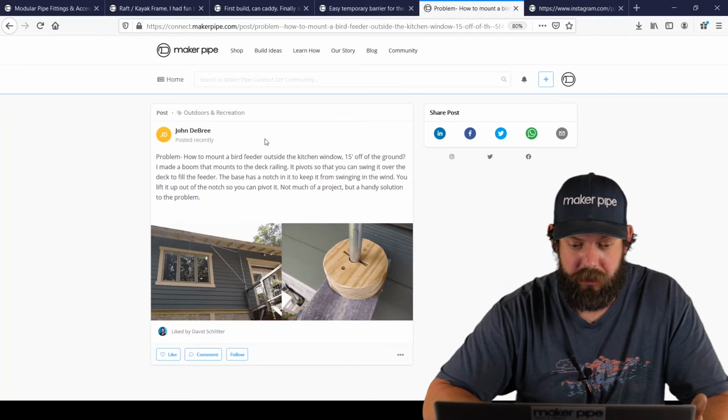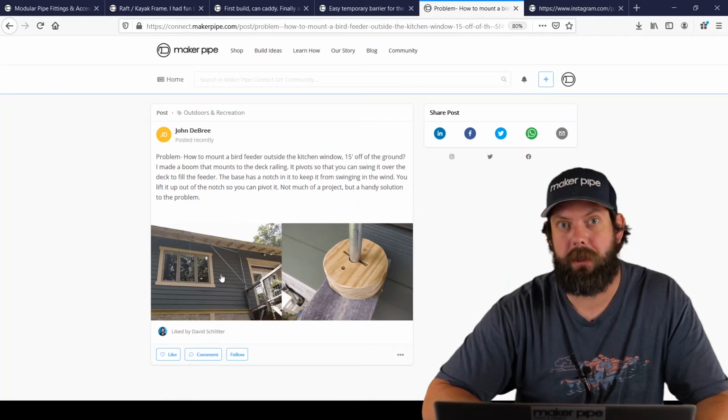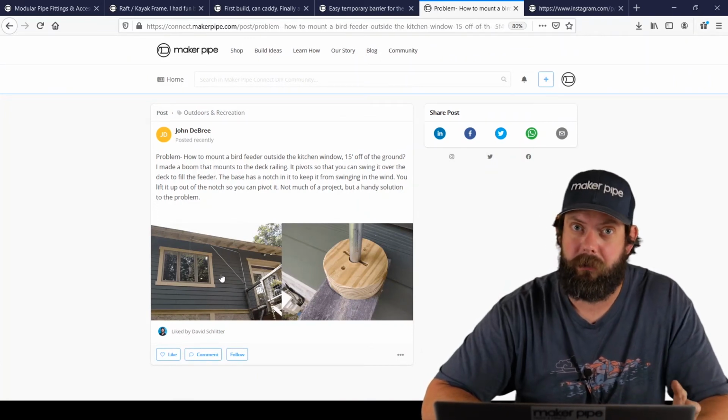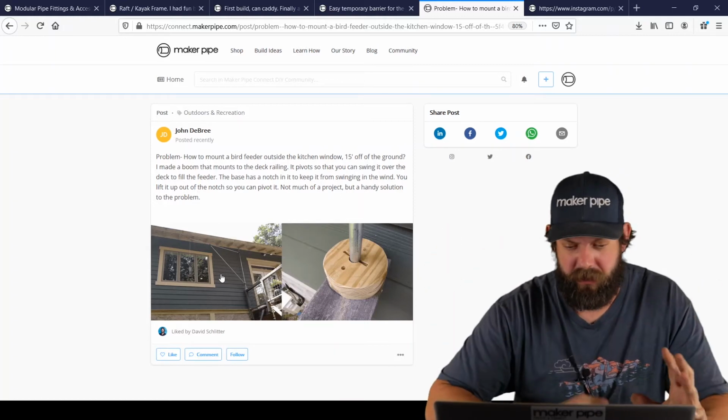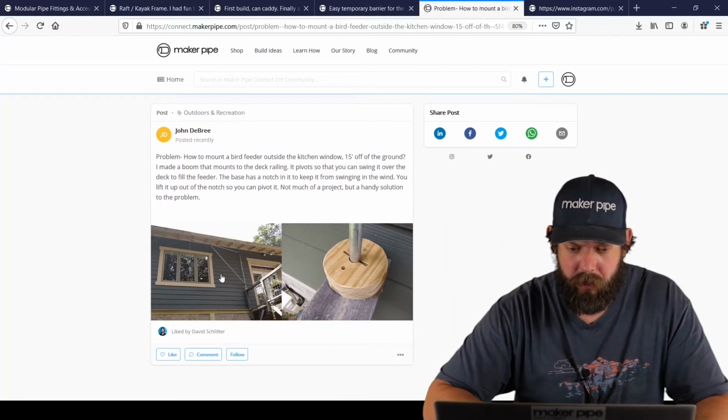Next one we have is by John. John needed a way to put his bird feeder right in front of an elevated window, whether it be a second story window.